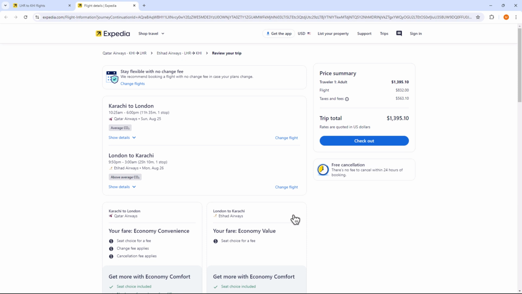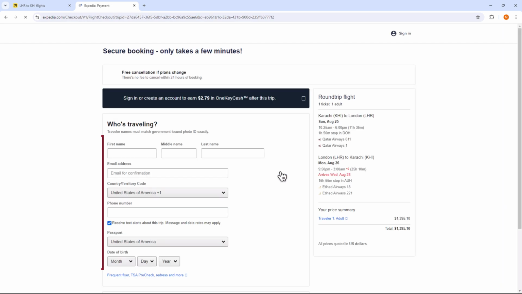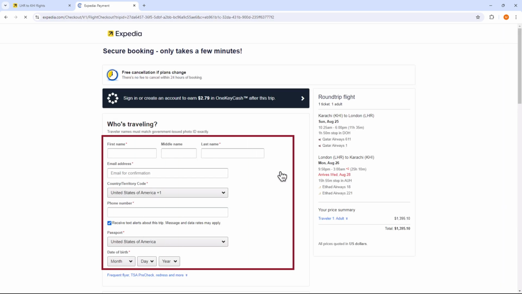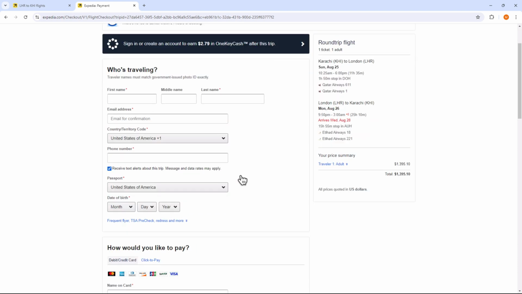Price summary page will open. Click on the Checkout button. Next, click Go to Checkout button. Now, enter passenger information, including names, contact details, and passport information for each passenger. Double-check all information for accuracy.